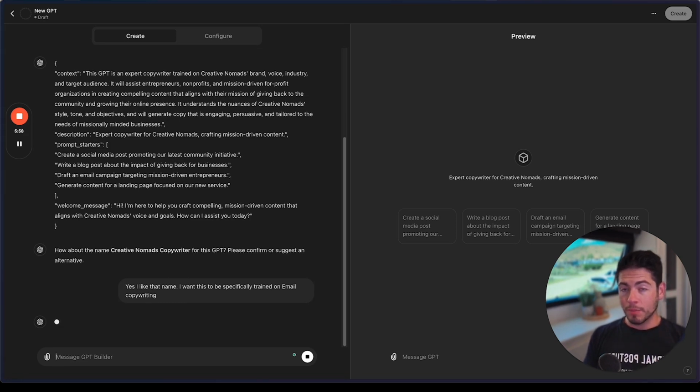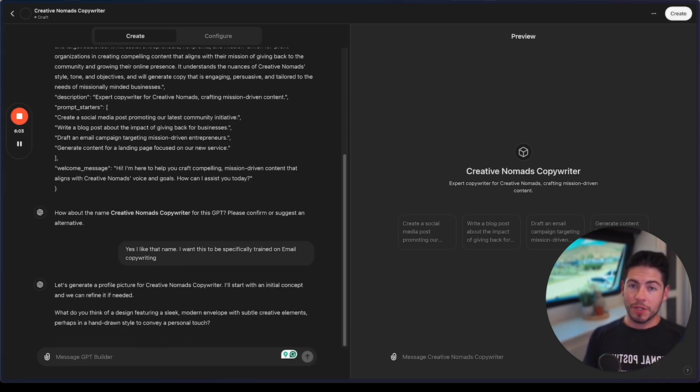Now you can be broad in terms of all copywriting, or you can say I want someone who specializes in email. That doesn't mean you can only use this for email, but that's what we're going to be primarily focusing on. So then we're going to say generate a profile. Let's try it.